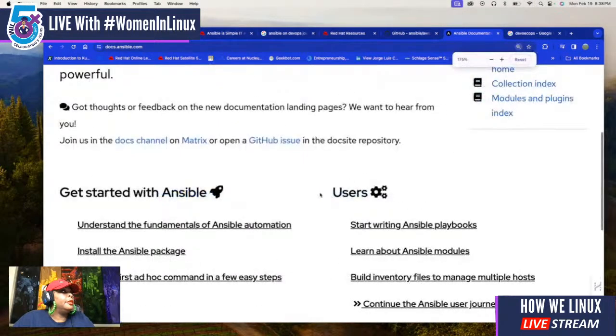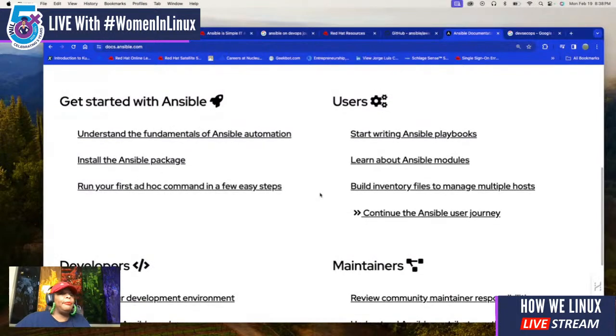Blow it up some. All right, here you can see they came a long way with their documentation on their site. It used to be laid out differently, but now it's gotten a whole lot better. Here they've got: get started with the fundamentals of Ansible automation, install the package, and run your first ad hoc command. When they say run your ad hoc command, I call these the one-offs.